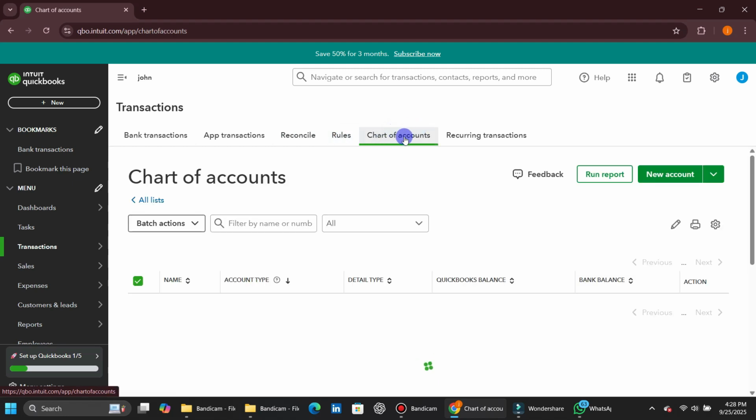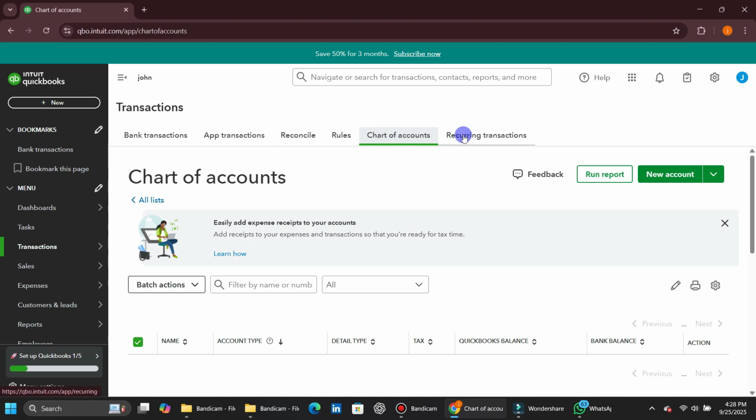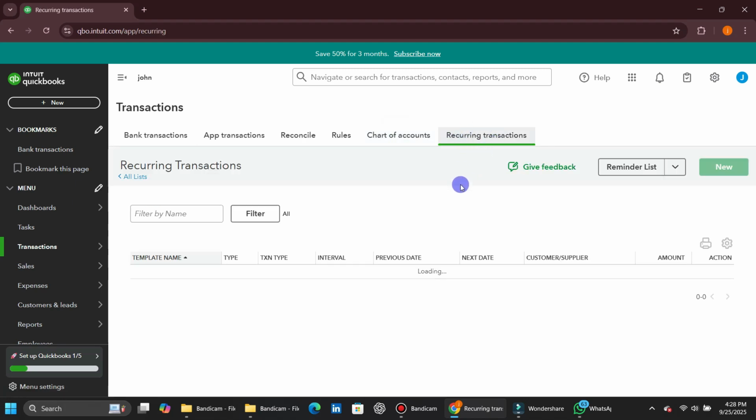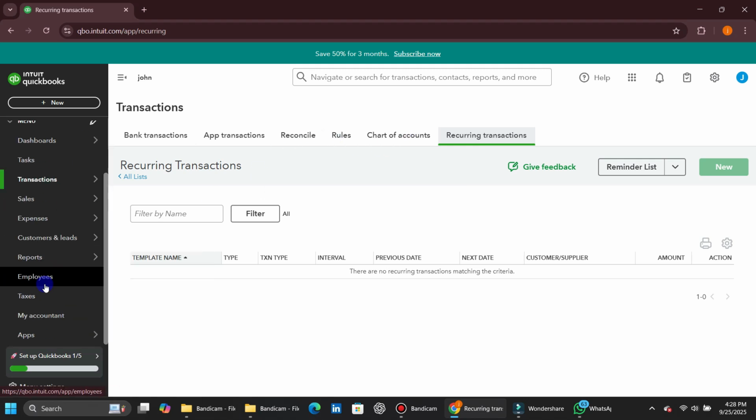QuickBooks also allows you to add notes or tags. This step is optional, but it can be helpful if you want to provide additional details about the expense, such as the purpose of the purchase or the project it relates to.